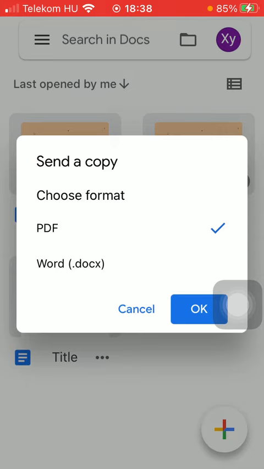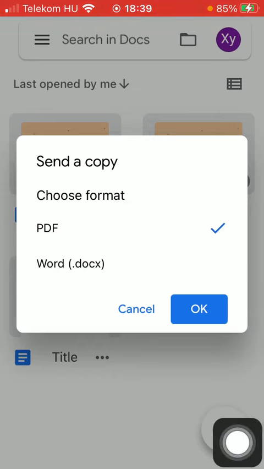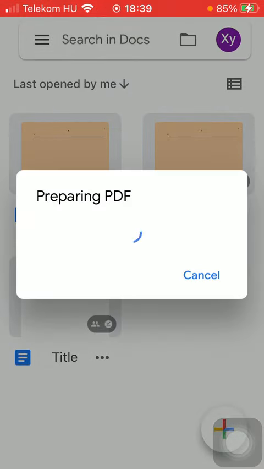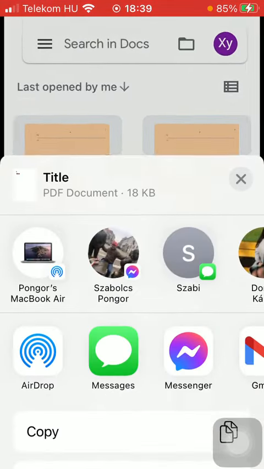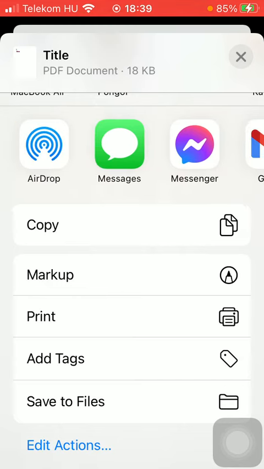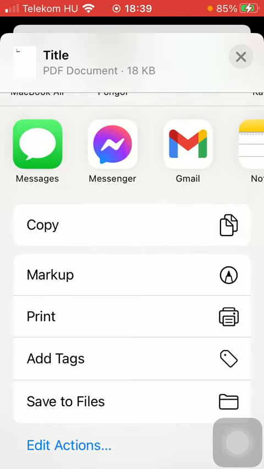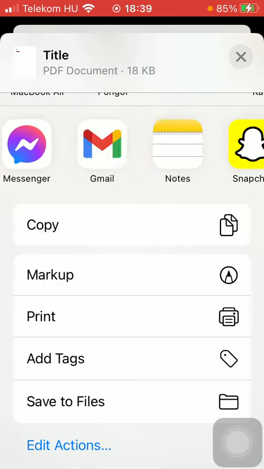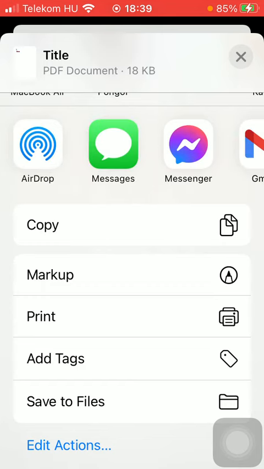Now you should select the format of your copy, whether you would like it to be sent in the format of a PDF or a Word document. Tap on the relevant one that you would like to choose, then simply tap on the button OK down below. Now it's being prepared, and as you can see, you can select how you would like to send your document: via AirDrop, message, Messenger, Gmail, Snapchat, or other kinds of social networking sites.